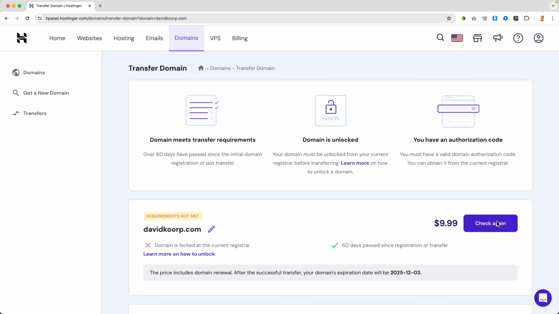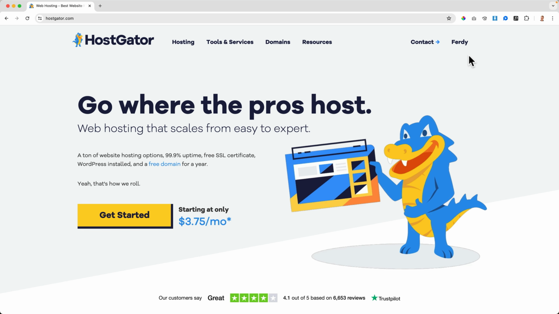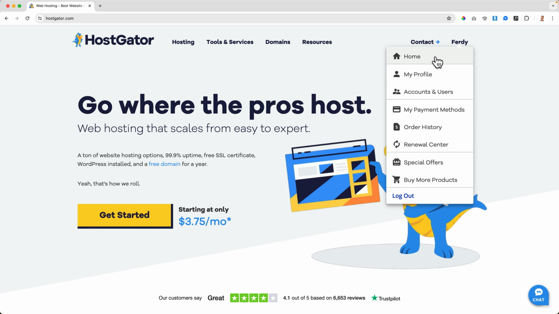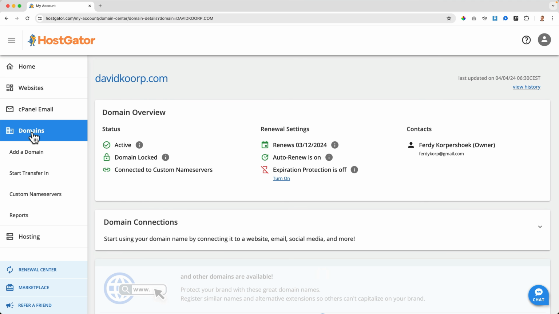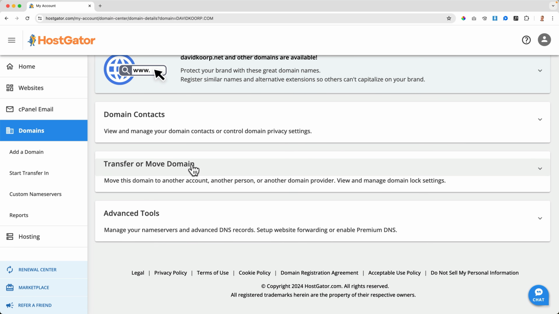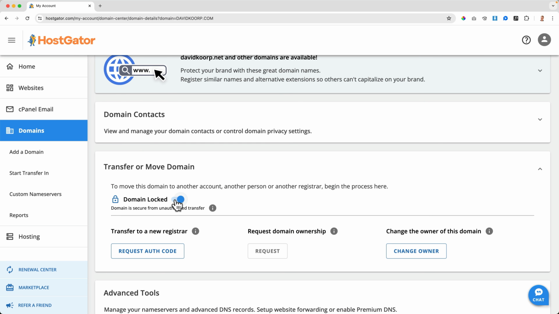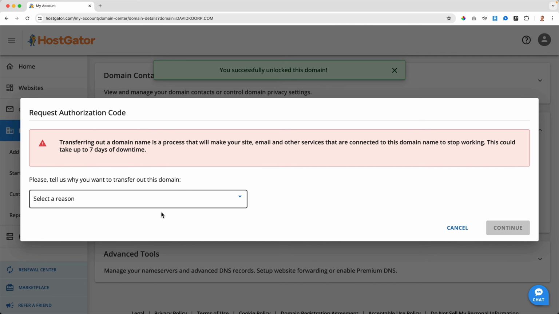So what I will do, Command N, I go to HostGator and unlock it. I log in or I go to my dashboard. Then I go to domains. The domain is locked, so I scroll down and it says transfer or move domain. I click on it and I uncheck that it is locked. Awesome. Now I need to request an auth code. With that code, if I fill it in at Hostinger, then I can transfer the domain to a new registrar, which is also Hostinger. So I click over here.